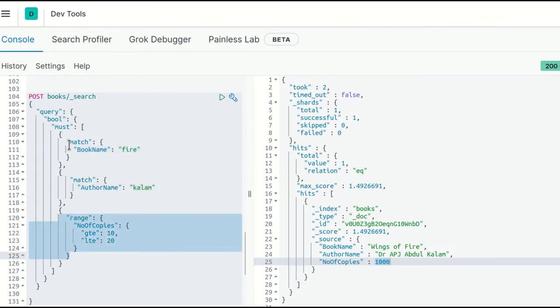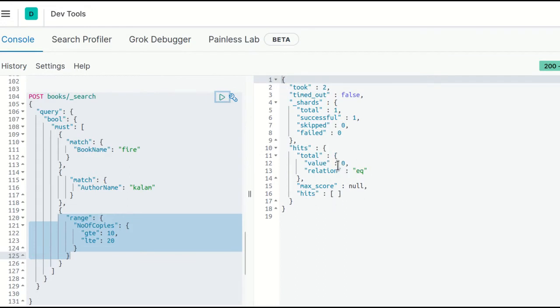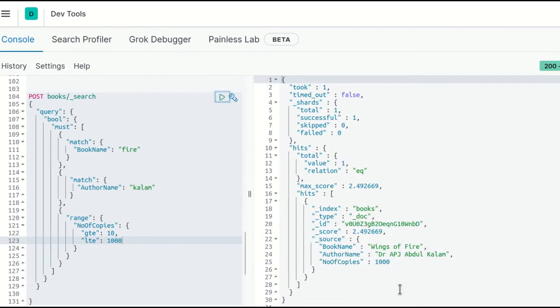So as per the truth table of AND, if any condition is false, then it will be entirely false. So in this case this condition fails, so we are not going to get a result. Let us run it. Okay, it's not producing any result because this condition does not satisfy. Now let us change its value to 1000. Now all of these conditions will be satisfied, so we are going to get the result here. Okay, so this is the must query.